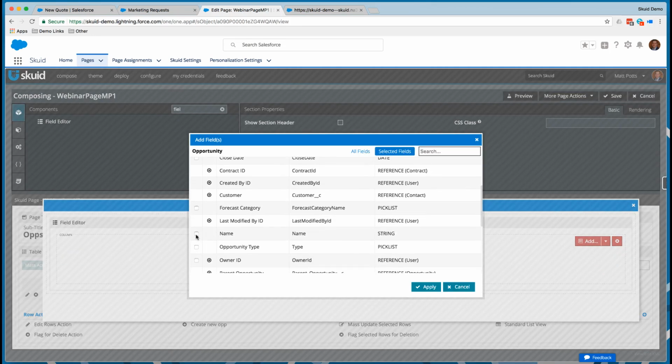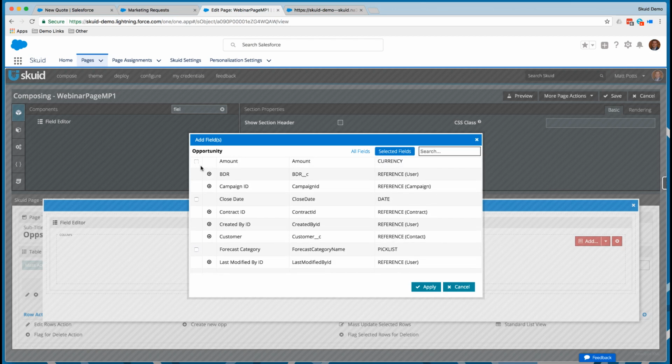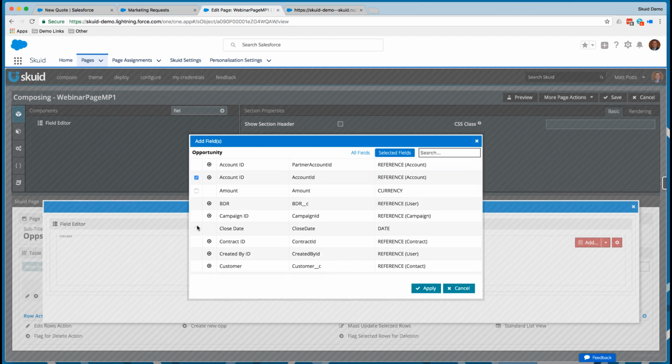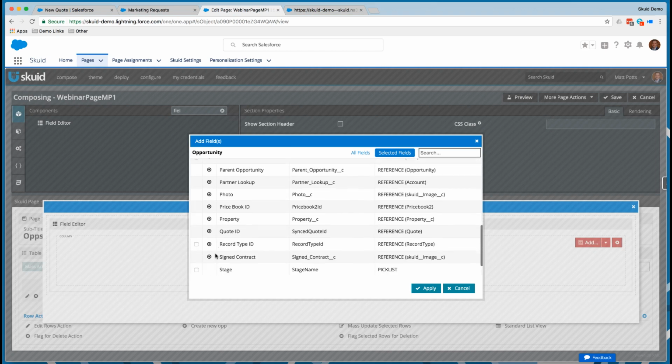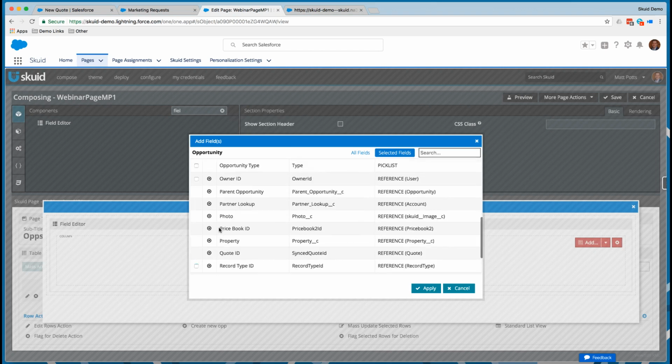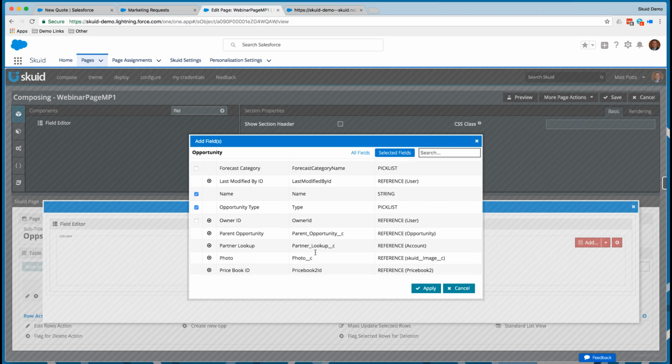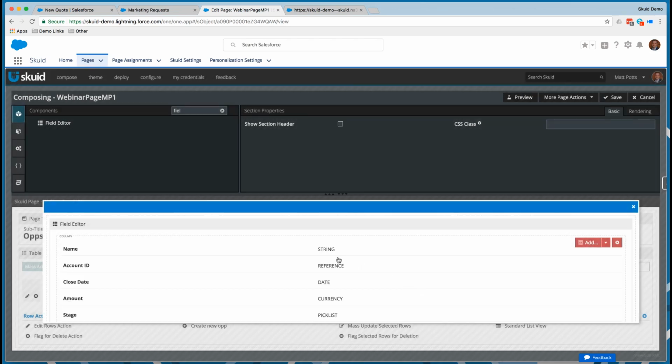So I'd like in here the opportunity name that we're going to create, also the account we're creating the opportunity for, the close date, and then things like the amount, the stage, and the type. And we'll add those to the field editor.